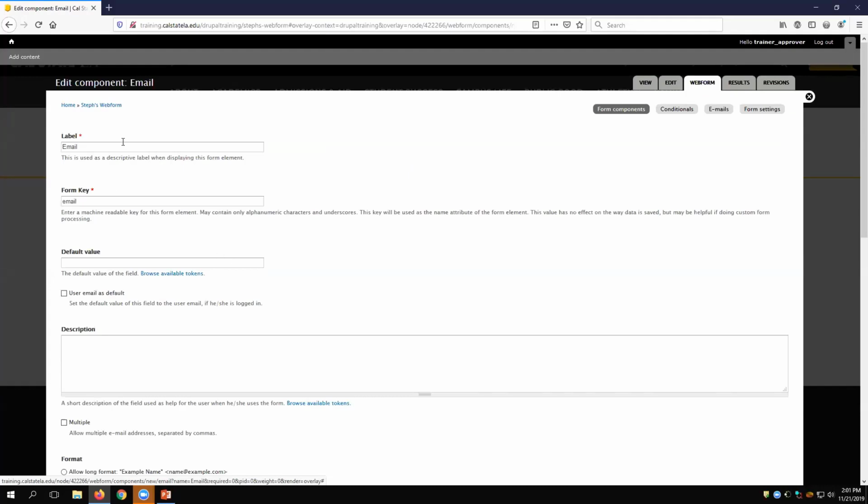So here we have the label. That's easy, label. It's what's going to be shown on it. The form key, what's in the form itself, and the default value. Usually you don't use default values. We're going to be using one for this so that people don't have to enter the @calstatela.edu. So I'm going to put @calstatela.edu. Default values actually fill in the box with that already. So we'll show it later, but they can just enter in the beginning part before.